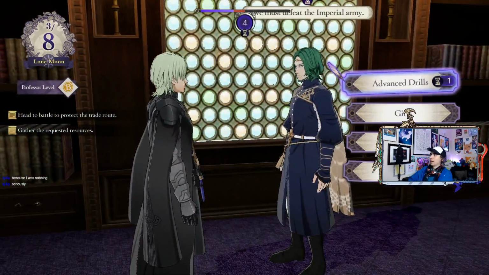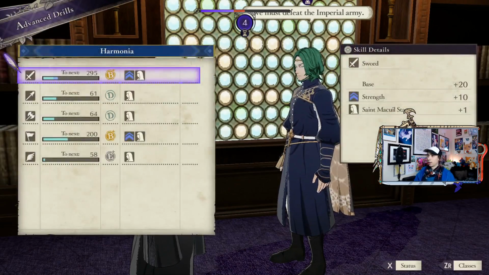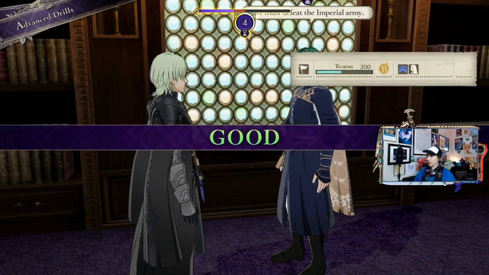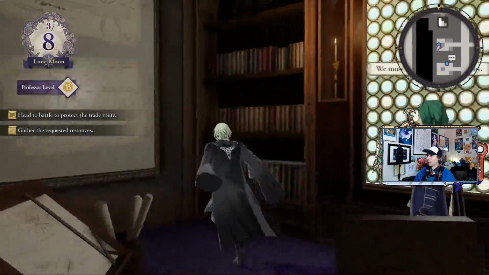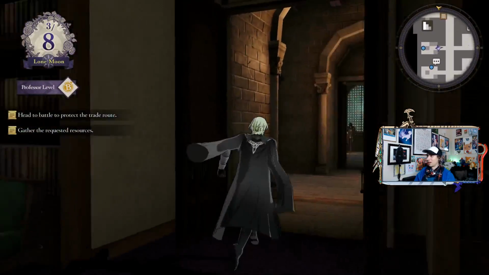So yeah, maybe because you were sobbing, seriously? Well, I'm really glad that it impacts the emotions. I love it when games do that. So maybe I will go with my original plan then of Black Eagles, Blue Lions, Golden Deer, and then back to Black Eagles and going with Edelgard there. Oh my goodness, there's no way I'm getting to A in authority anytime soon right here.